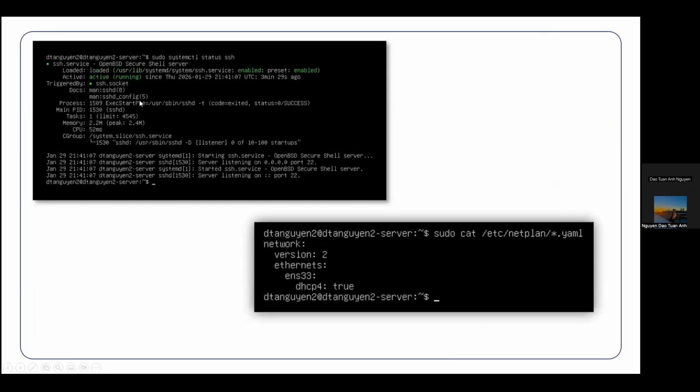Next is the SSH server for remote administration. SSH is active, allowing secure remote connections from the client VM. And finally, here's my Netplan configuration.